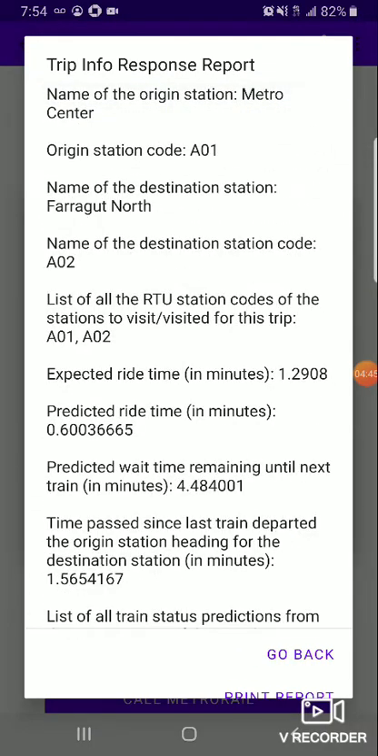Like I said again, I'll reiterate, every time I click on a button, the YourTrainTracker will trigger a live REST API web service call to the Metro Hero system.